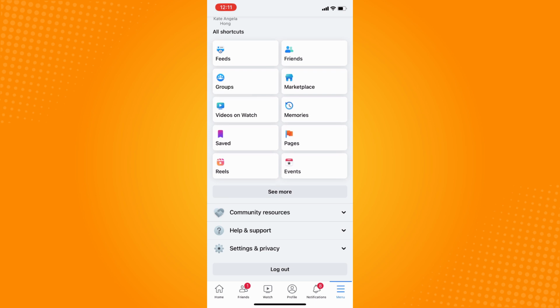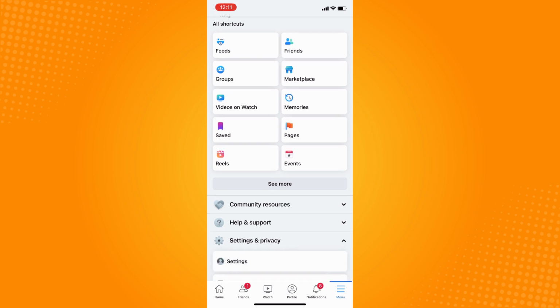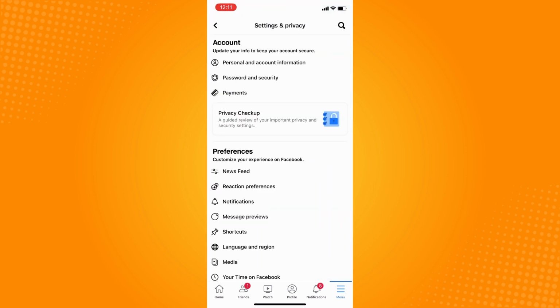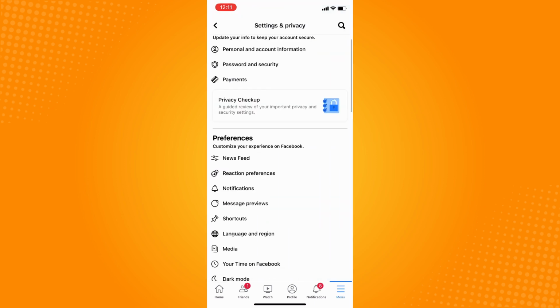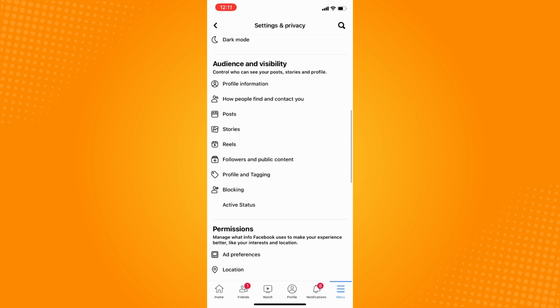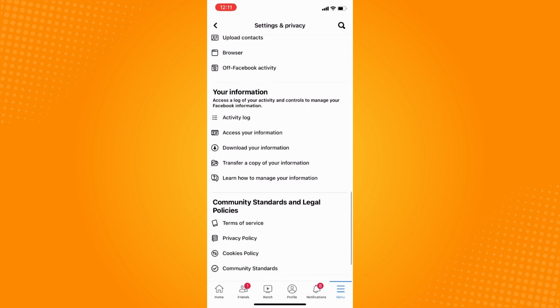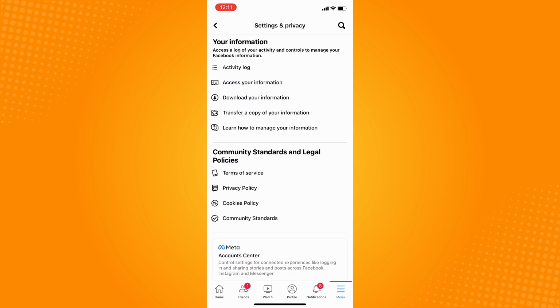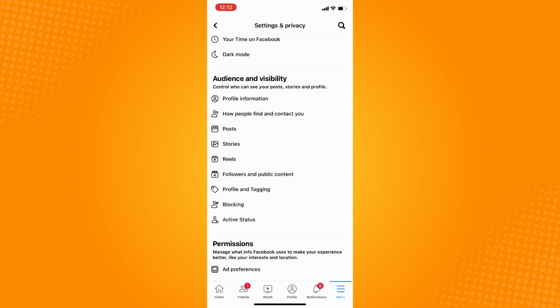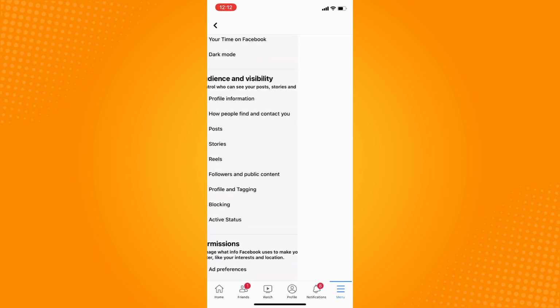Just tap on settings and privacy and go to settings. Now under settings, you will see different sections there such as account, preferences, audience and visibility, permissions, your information, community standard and legal policies. So I want you to go to audience and visibility. There are actually 9 options there. Now you have to tap on how people find and contact you. Just tap on that and you will see 5 different options.